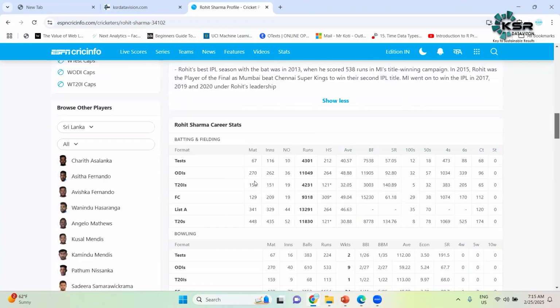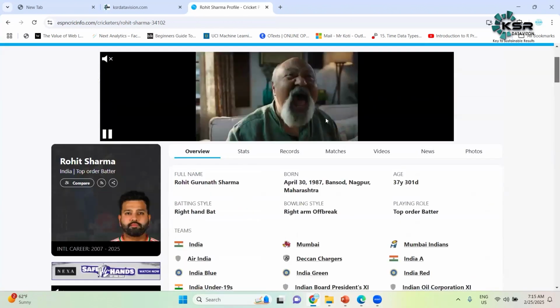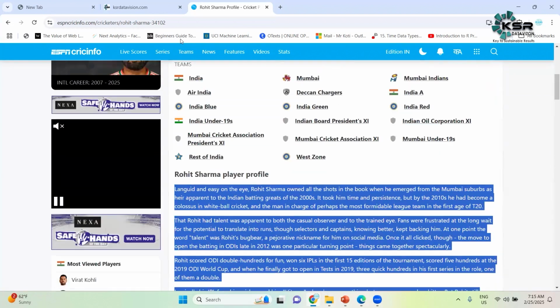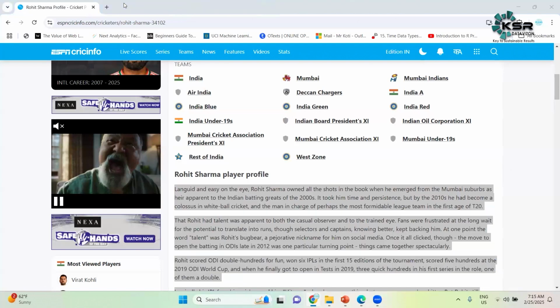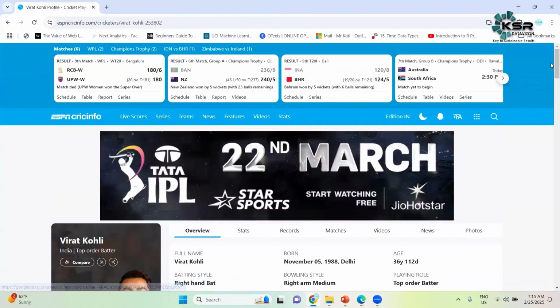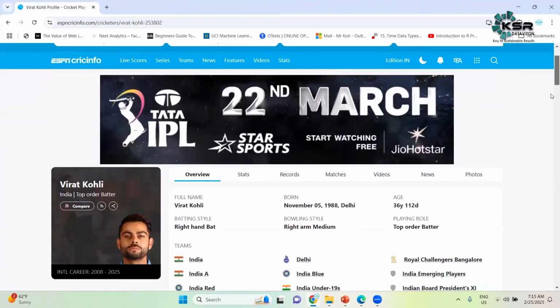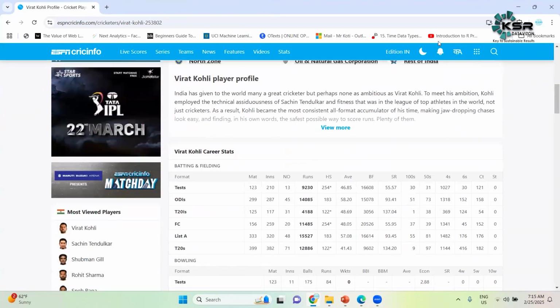Now, where is all this information from? Now, the best question coming to our mind: where does all this information get stored? Tell me. Come on. Not only this, even if I go with Virat Kohli, we'll get similar information. So where is this information stored?